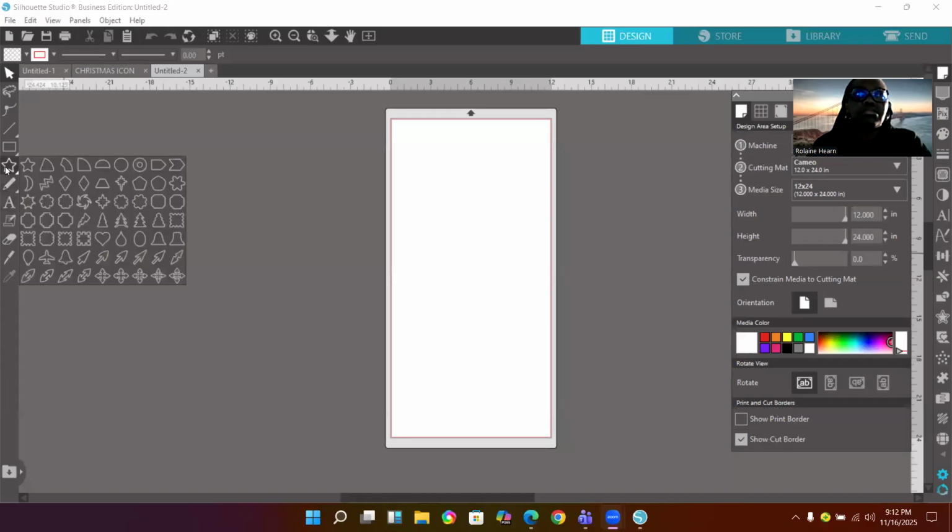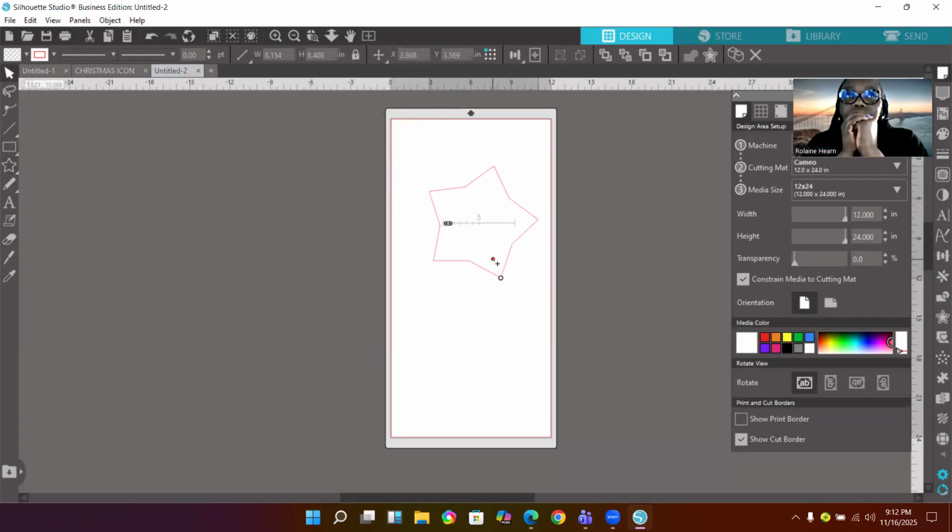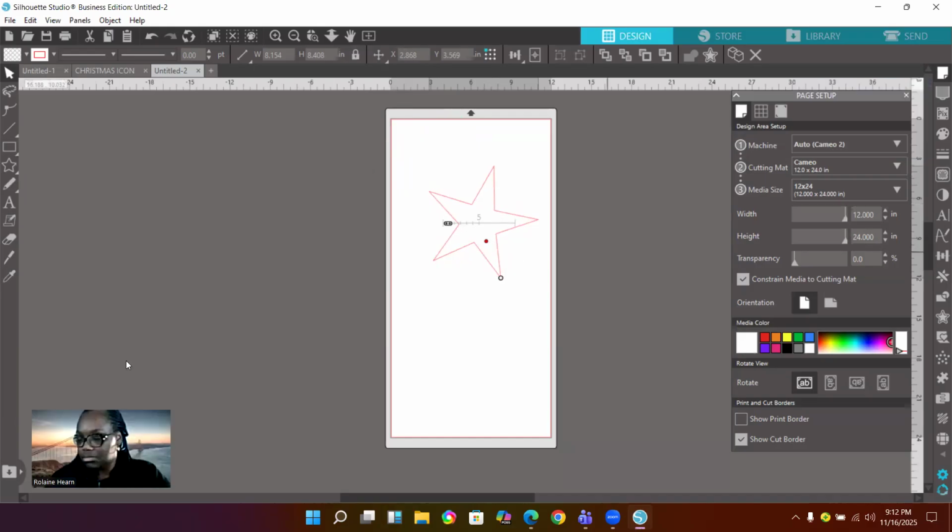Okay, let's start with a shape. Now I have the shape here. Drag it in. Now the shape is a star. Now the tools we are using.